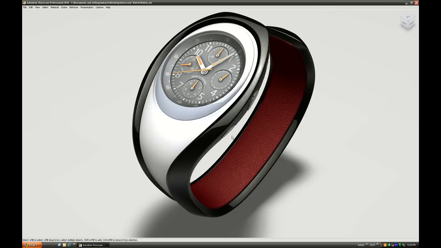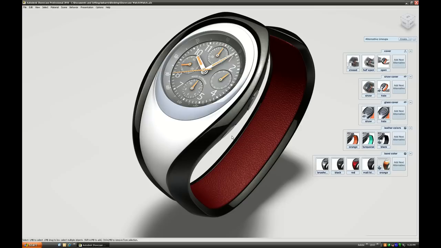And so Autodesk gave us the ability to also have alternative lineups. And this is great because they're just like snapshots of different setups of our materials. We can also toggle visibility and position of our model as well. I'm going to add a new band color here, so a new leather color, and I'm going to make this red leather color that we just created as another alternative.